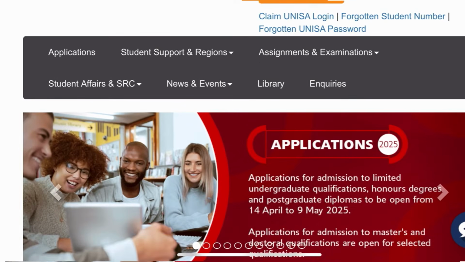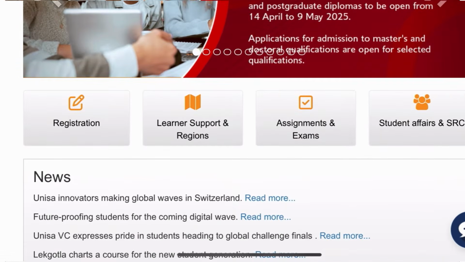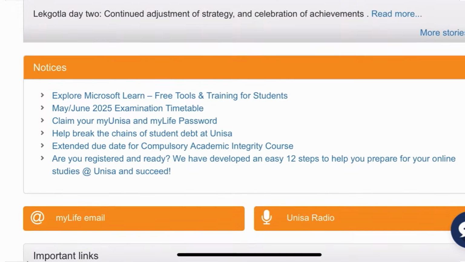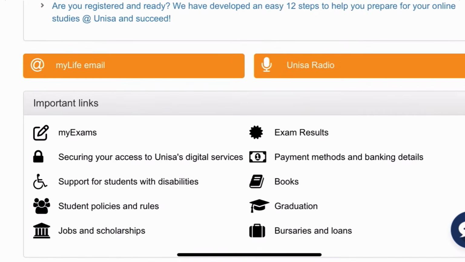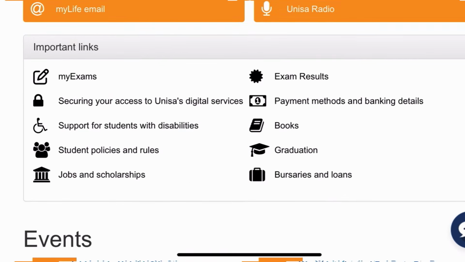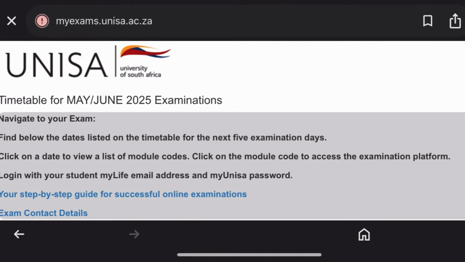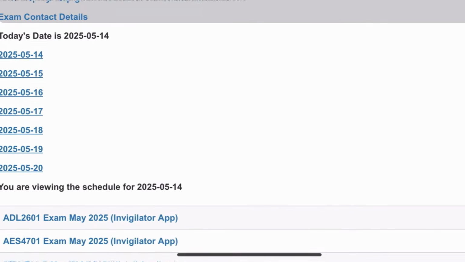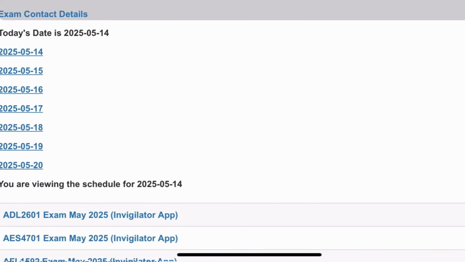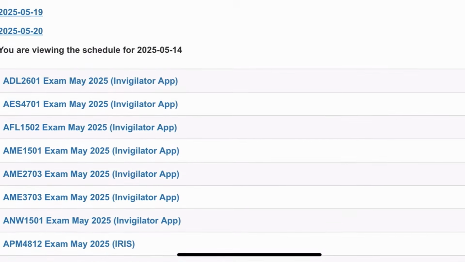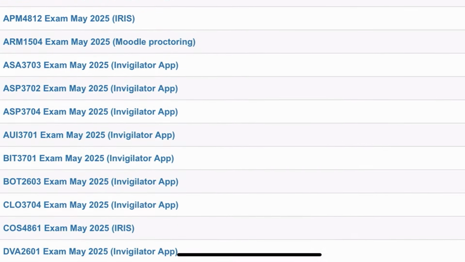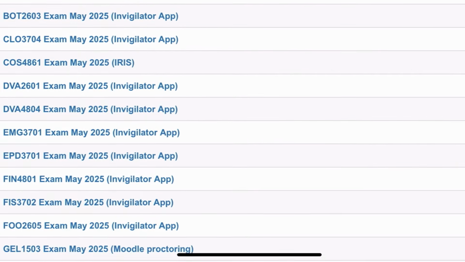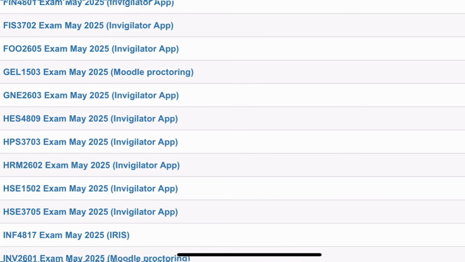Scroll down, make sure that you scroll down, and you pass everything until you see the option that says my exam. It's under your myLife email, my exam. Press that, and this is the page that it's going to lead you to. Since you already know the date that you're writing, just press the date that you are writing and scroll down and check the subject that you are writing.